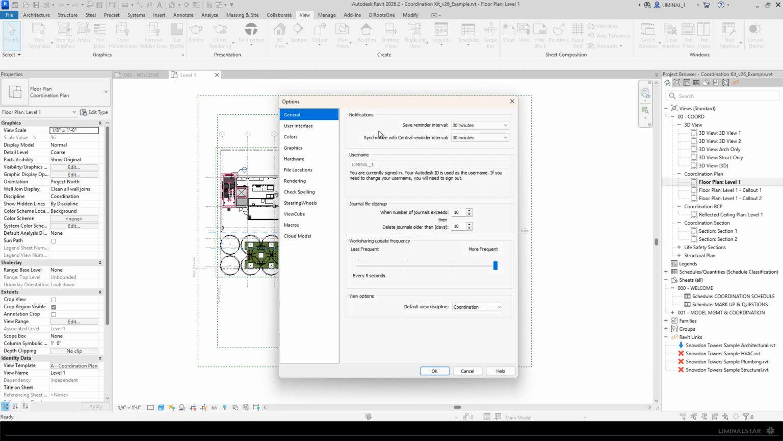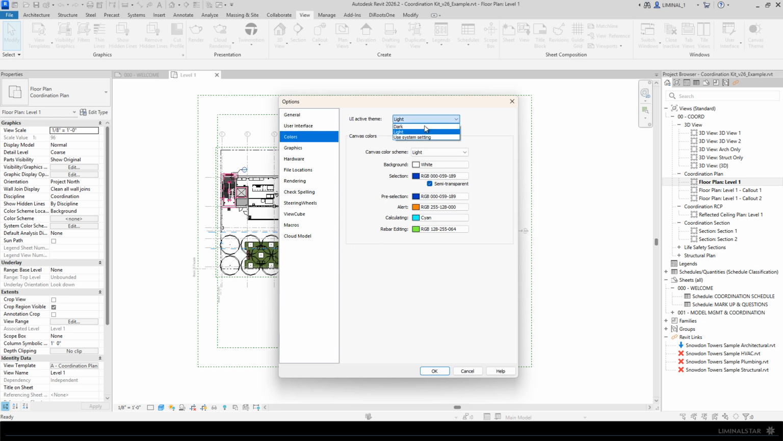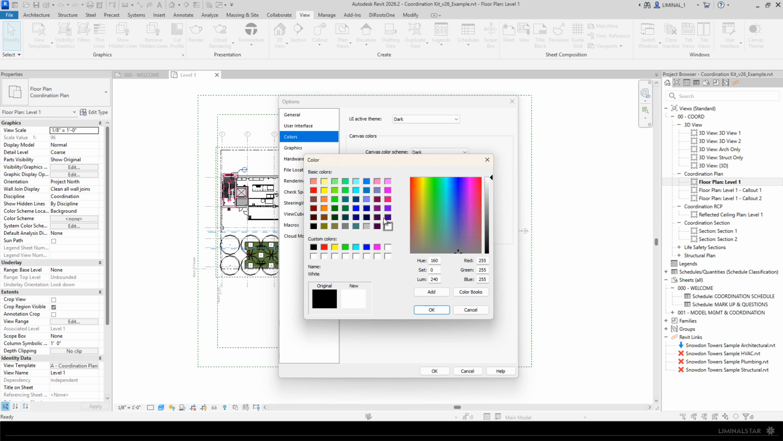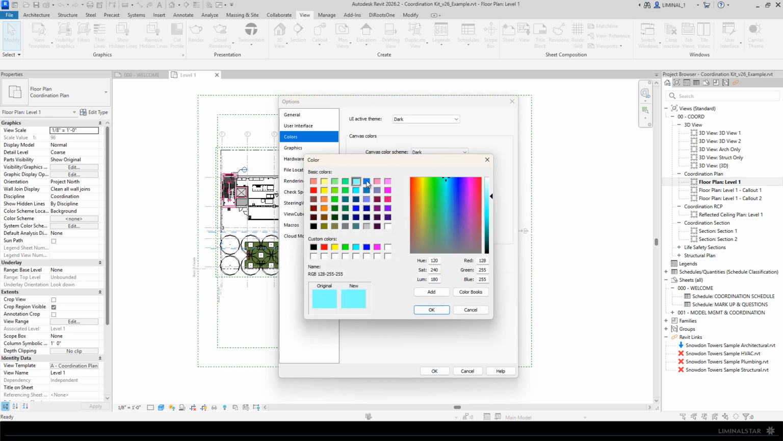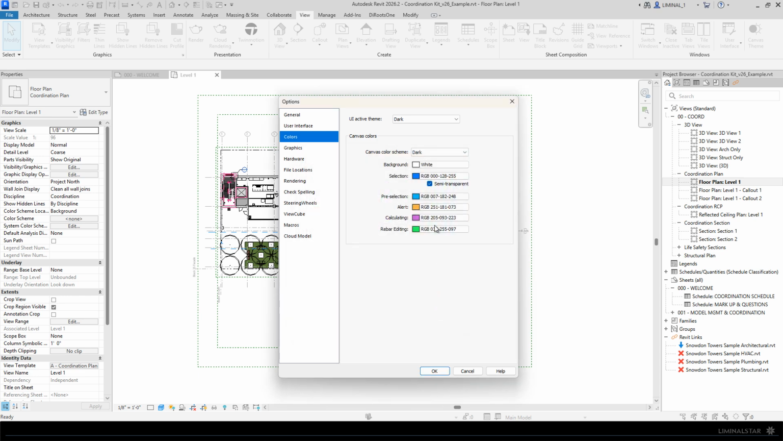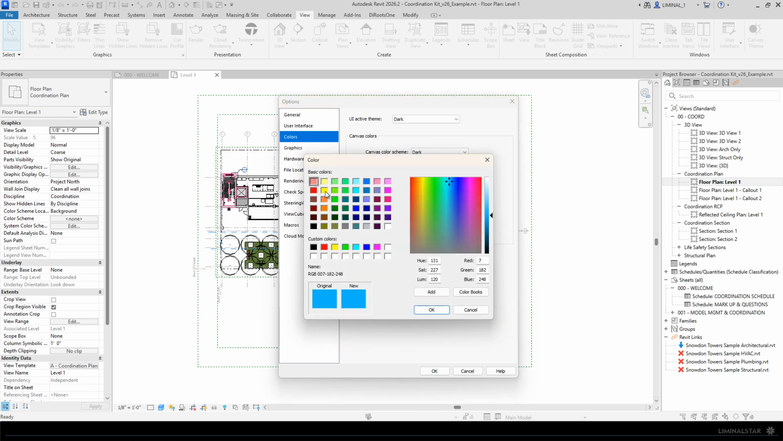But I've become fond of that darker interface, but what I don't want is the background to be black, so I'm going to switch that up. And then the selection of cyan, I can't abide by. I'm going to change that to blue. My pre-selection, I'm going to change that to red. Yeah, I'll leave it that one there.